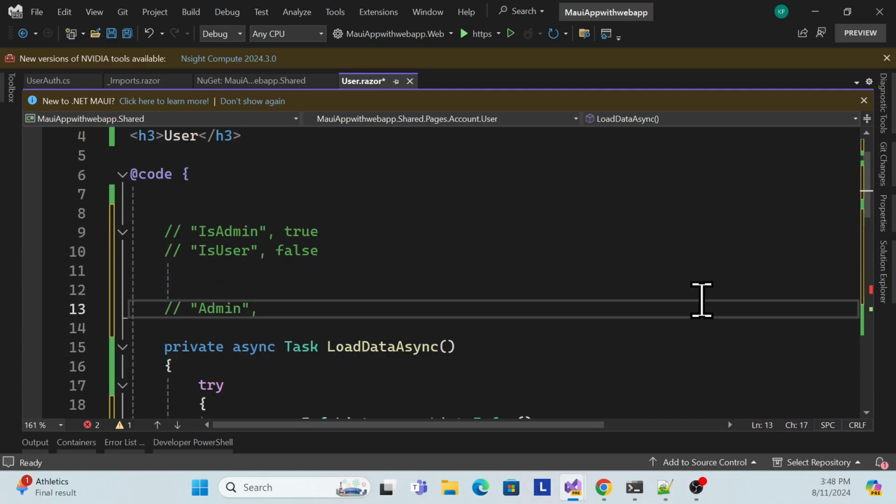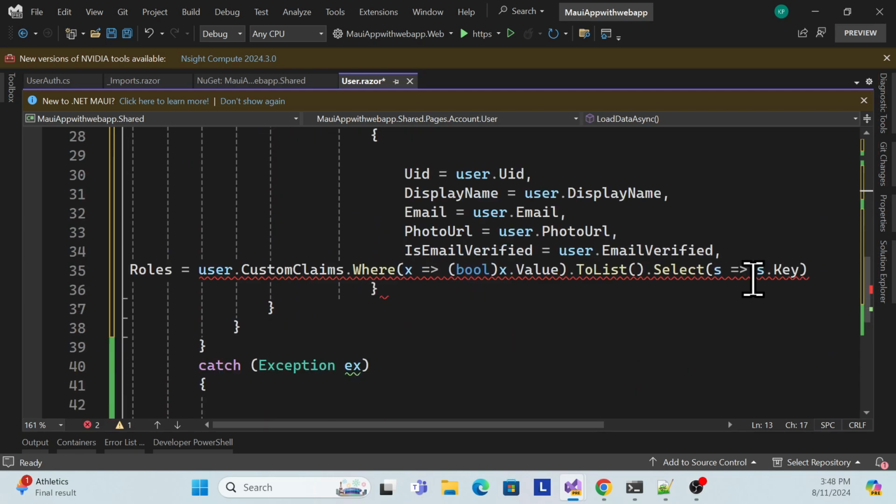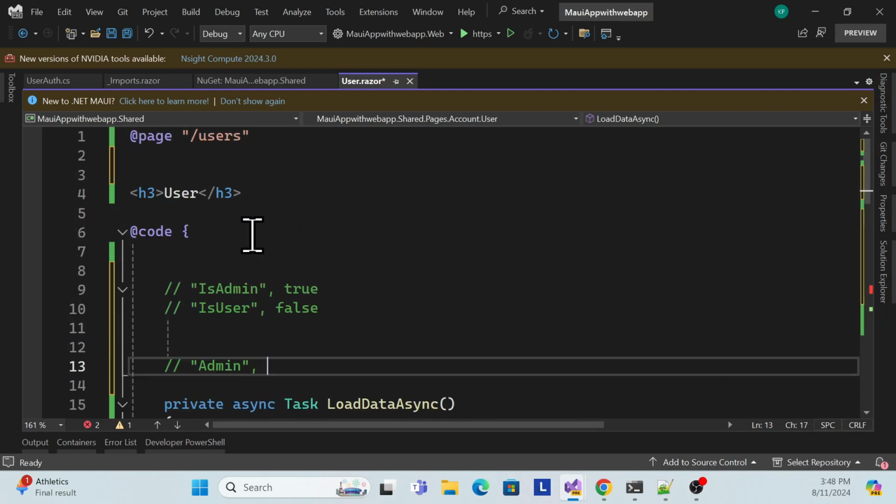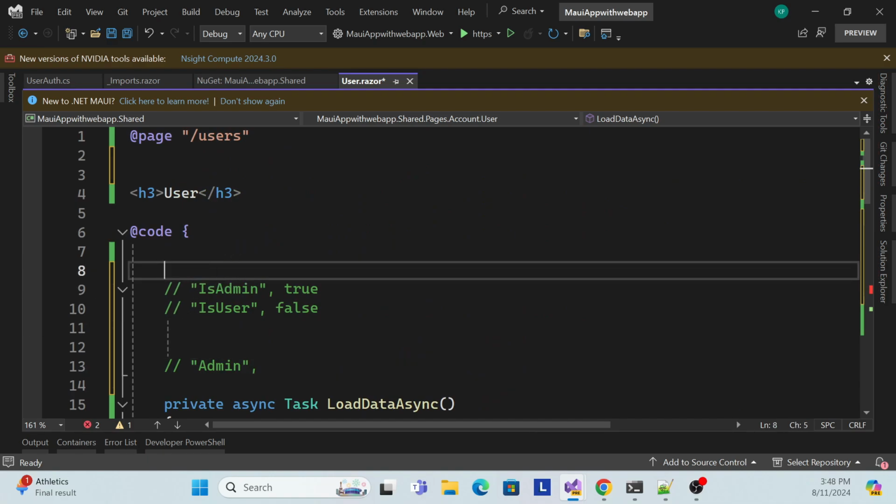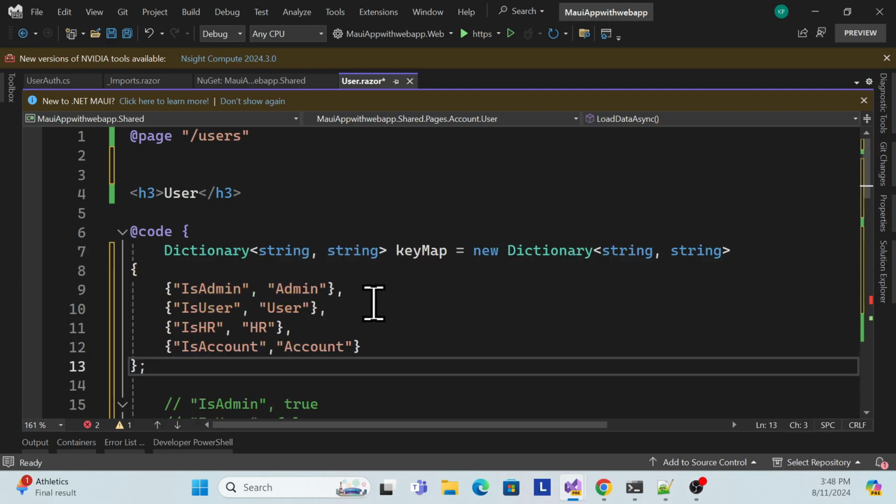So for that we need to convert. Whatever key we are getting, we have to convert. For that conversion, I can simply create one dictionary, or we can keep it some other place as well, that's up to you. But yeah, I will show you over here.